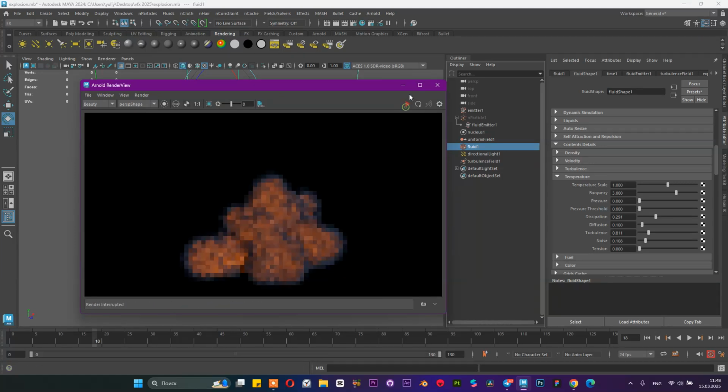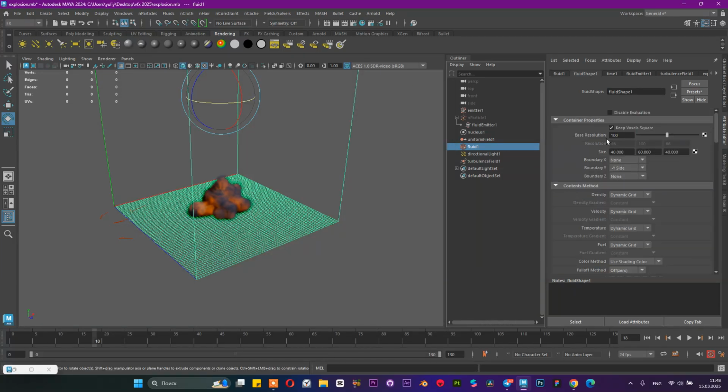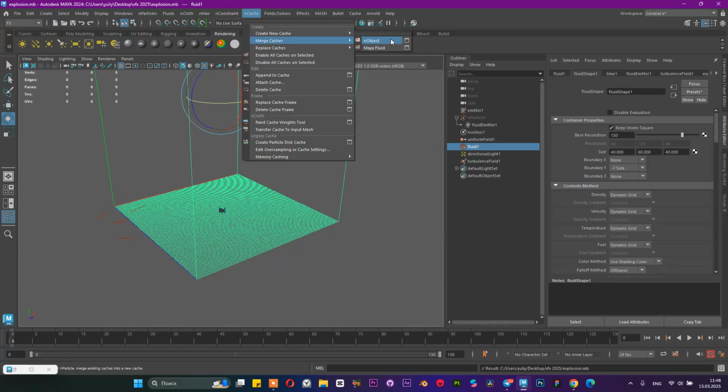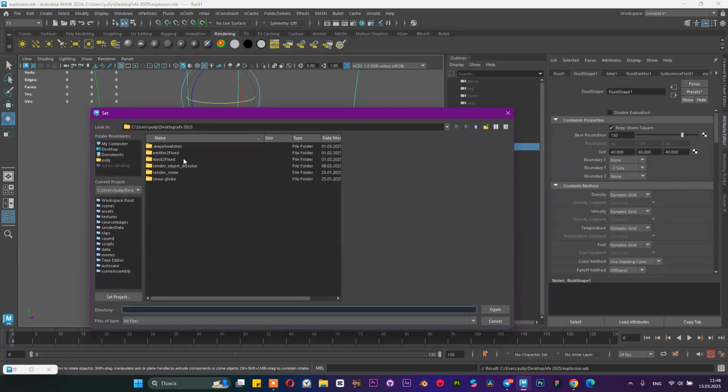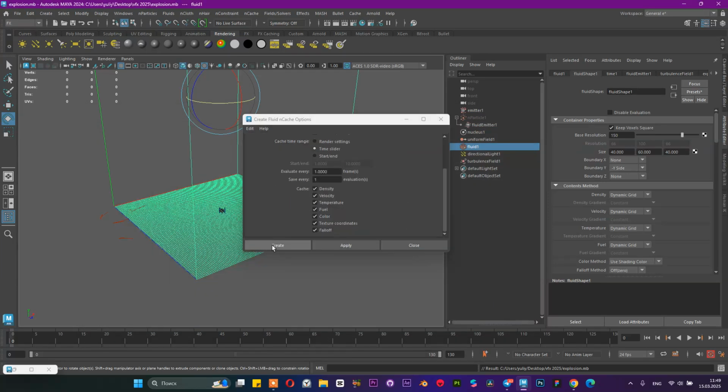And let's see. Let's already make some cache. We will increase some base resolution and we are going to calculate some cache. Let's save before the cache and create new for the Maya fluid. And I'm going to save this into my folder. I'm going to create a new one. And let's use this folder and let's create.